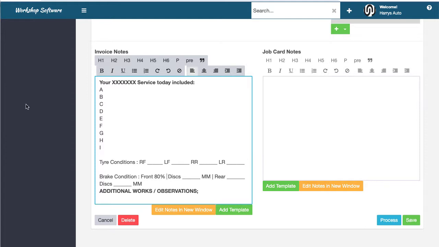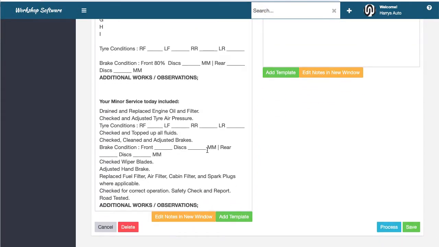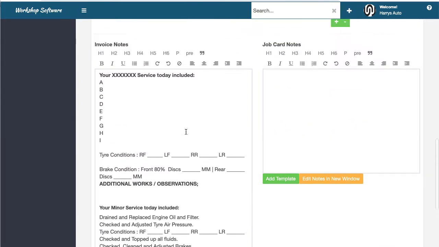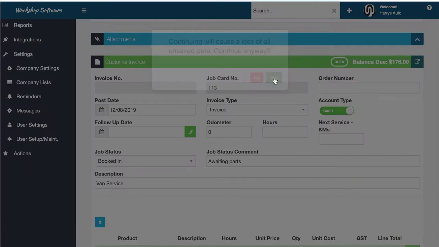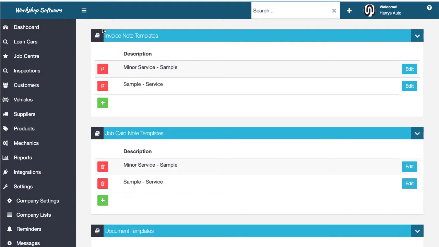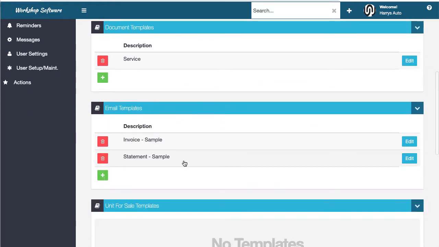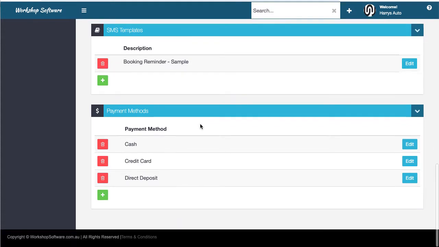So you can edit these, of course, and change whatever might happen in here. But instead of me typing these out each time, it just allows me to go add template, and I can choose the template, and you can put multiple ones in here, like what I've just done there. So that is just an easy way to get some cool things added into the details instead of typing them over and over again. So there's ones for invoice notes, for the job card notes, for documents when you're sending out documents, when you're emailing. There are car sales templates, the SMS templates, and they're all your templates.